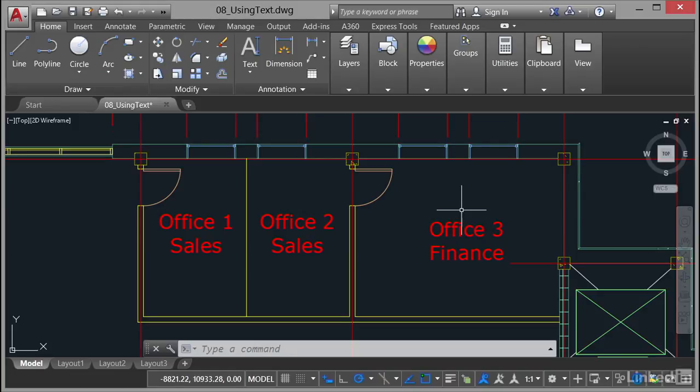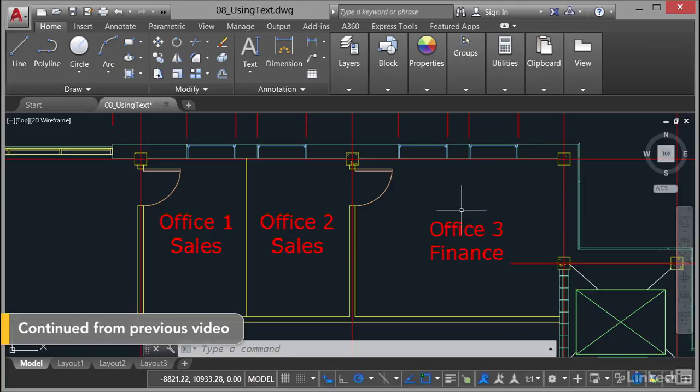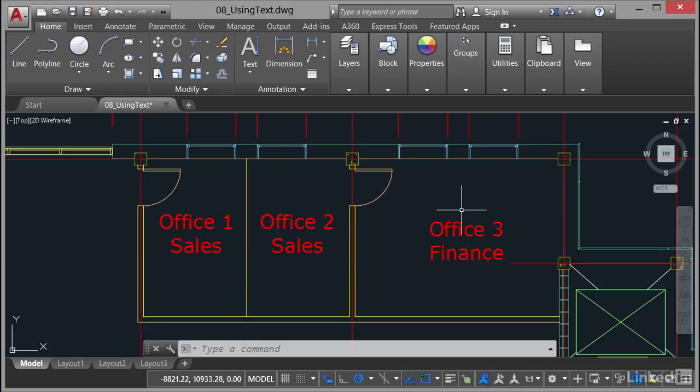Once you've placed your text into an AutoCAD drawing, there will be occasions where you need to align or justify the text. Now, in previous videos and exercises, we've already done that. All of the text that we've placed is middle centered. But what happens if we want to edit the text and change that alignment? We can do that on either single line text or multi-line text. Let's have a look at the multi-line text first.